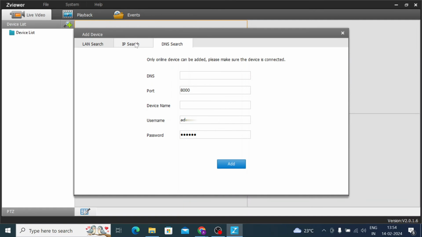And here is IP search. IP search is generally used if you have a static IP or a local IP address. In my case, I am going to connect with a local IP address. So here I enter my IP address, and for the name I put anything, like latest device.